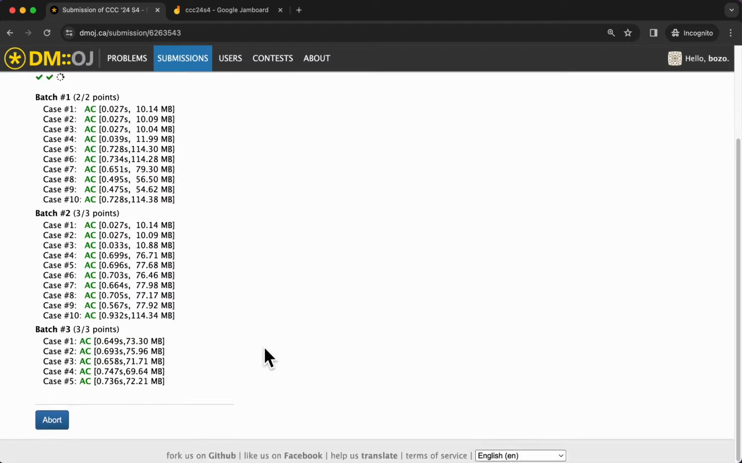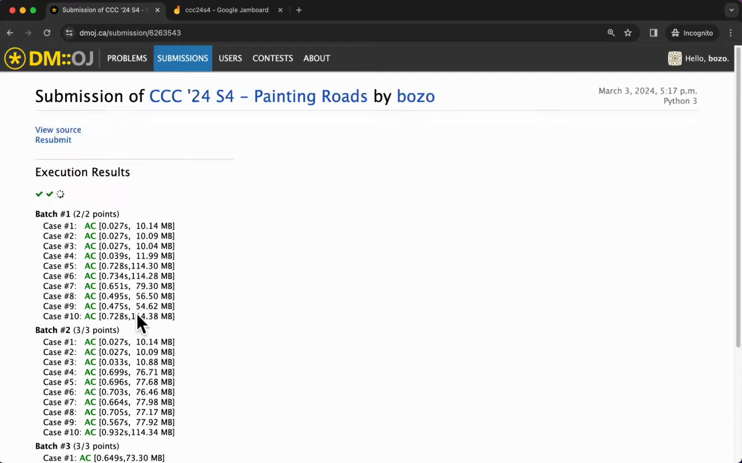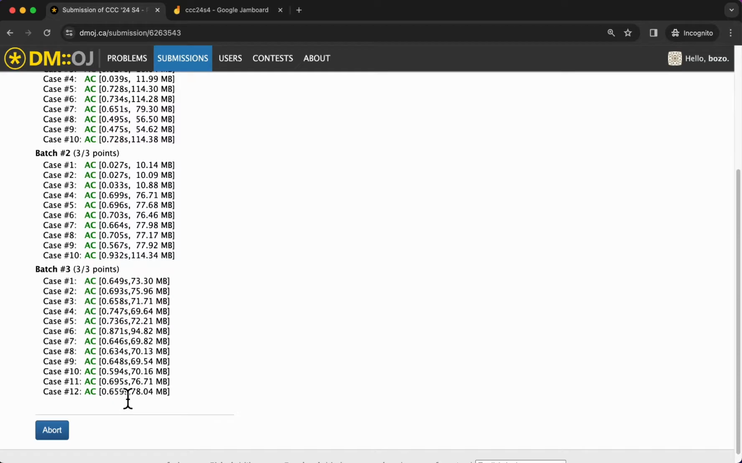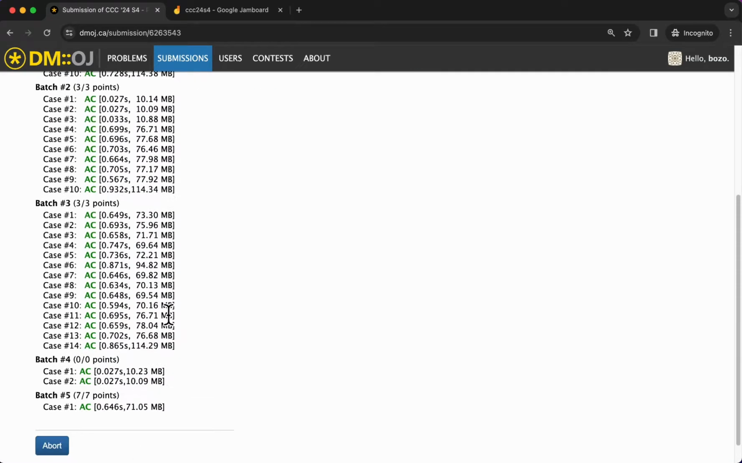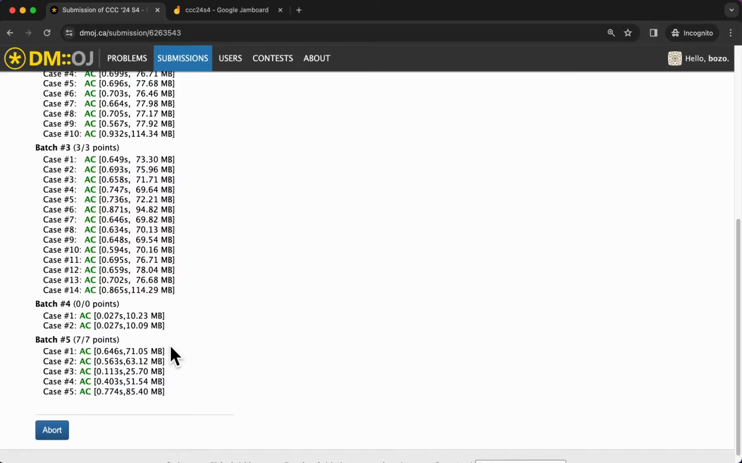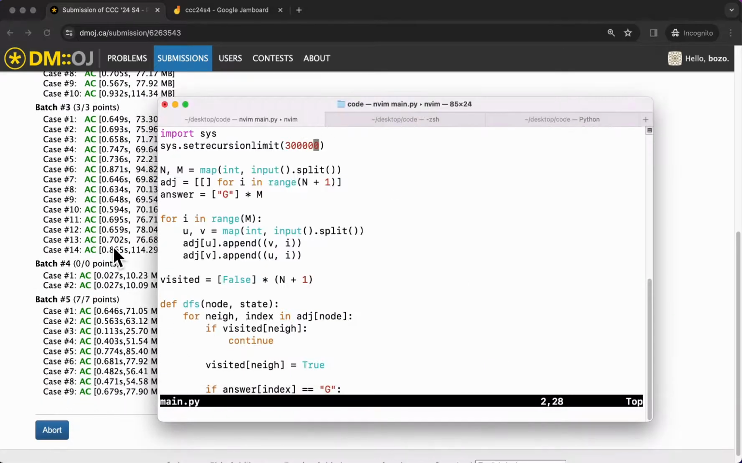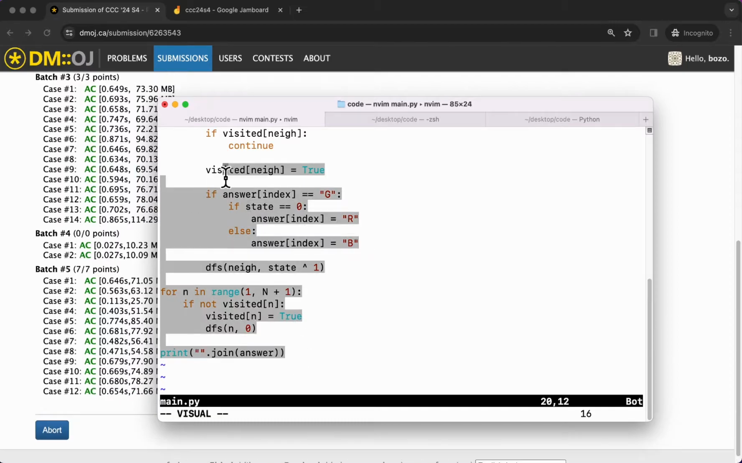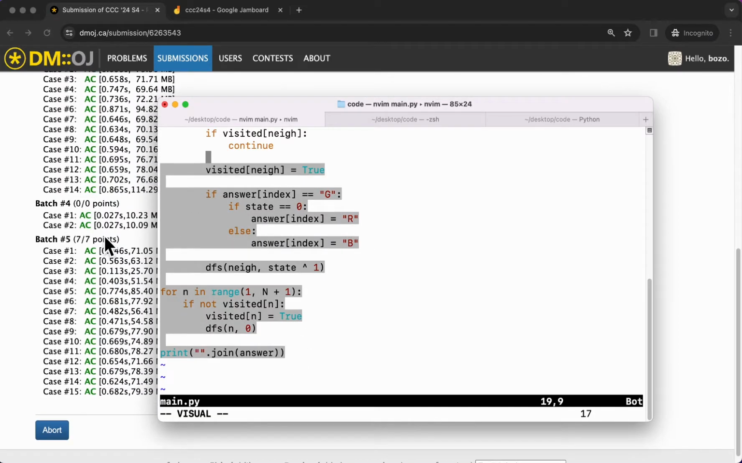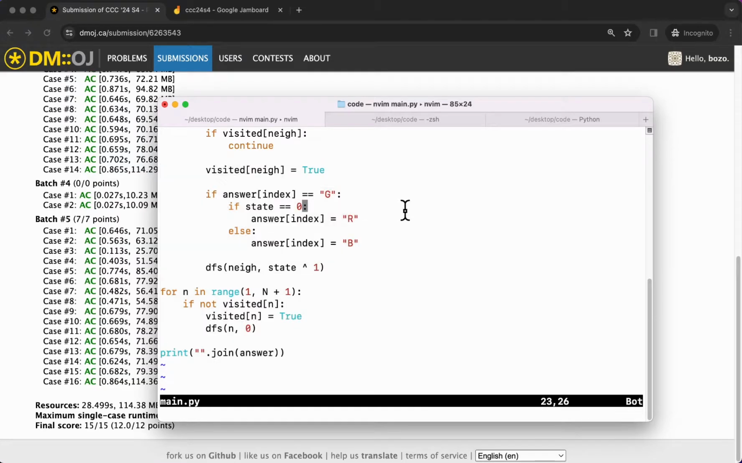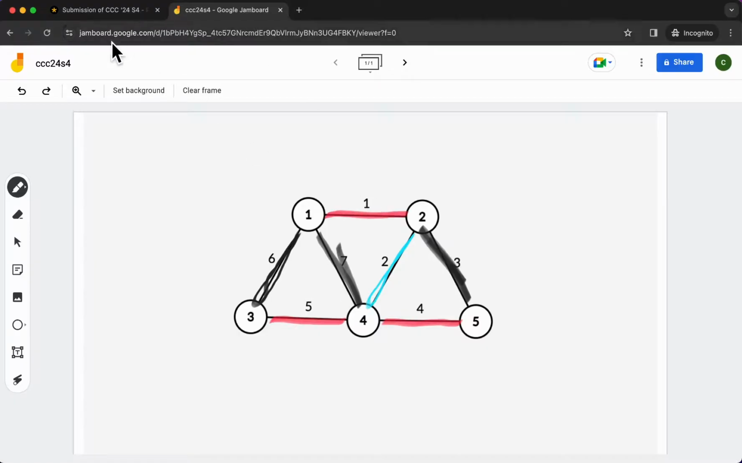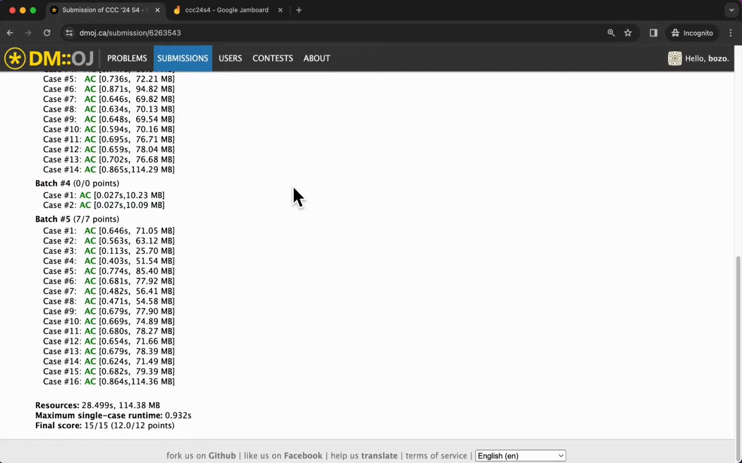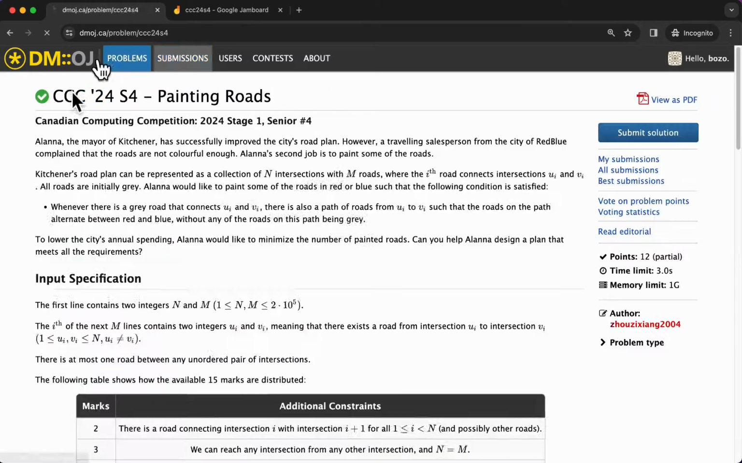Okay, it's judging, and the checker for this problem might be a bit slow. But anyways, it looks like our code does work. Proving that this solution works will probably require more thinking, but in the contest a lot of people solved it by just guessing. Intuitively this makes sense, but proving that it works every time is more challenging. But anyways, this is my solution to this year's S4.